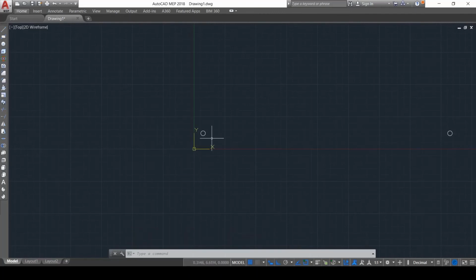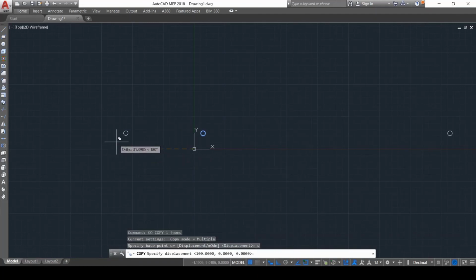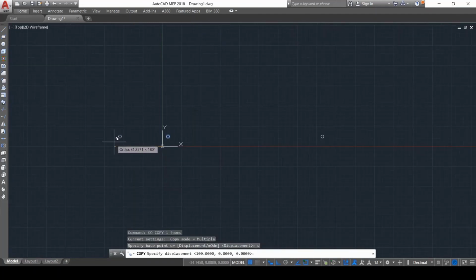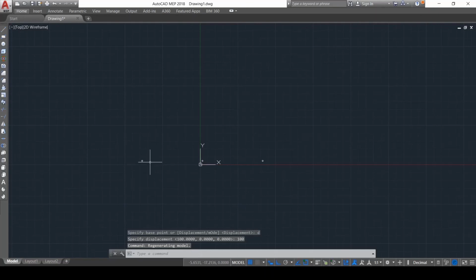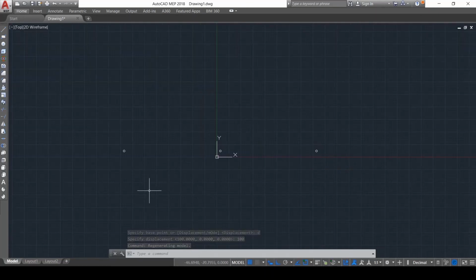Similarly, if you need this in the left direction, you just put your mouse on the left side of this reference circle and type 100. You see here, one more copy of this circle has been made. So this is the copy command that we will basically use during our design. So mind it and practice. Learn it. Thank you.